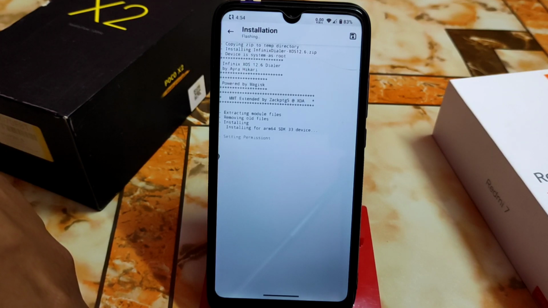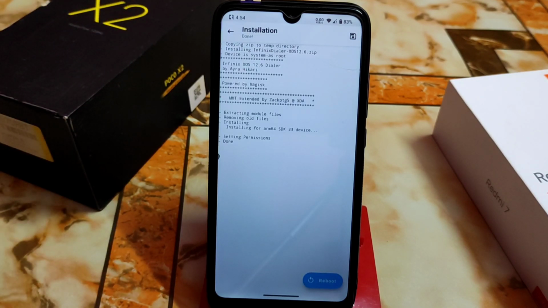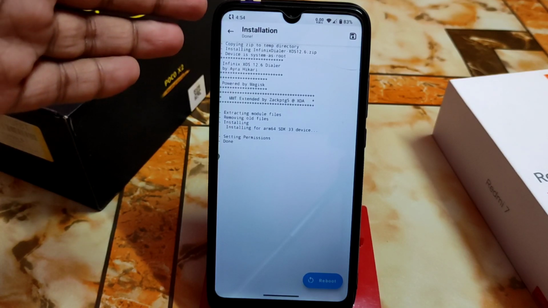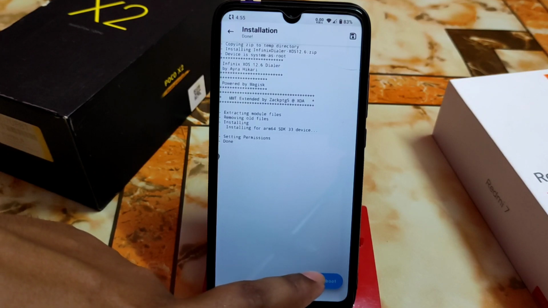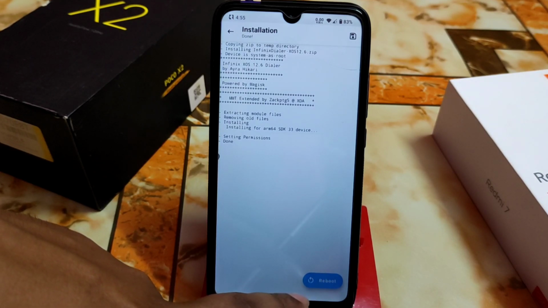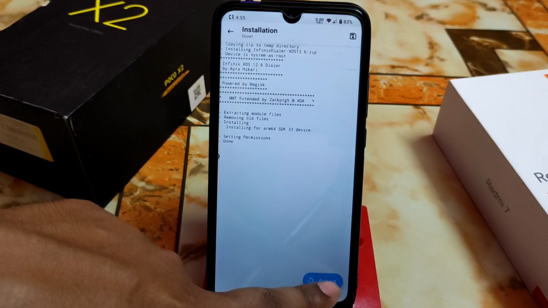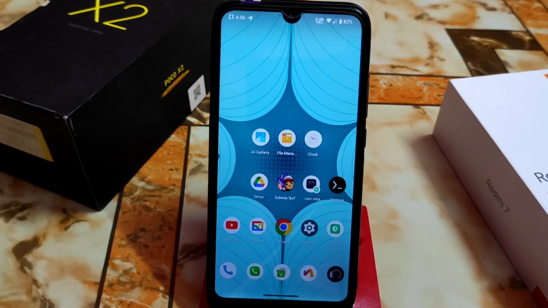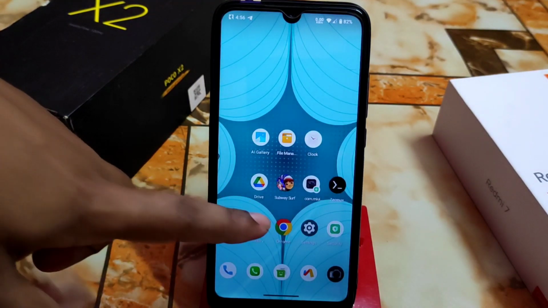Then I will check. This is the live checking. Actually, I didn't flash it earlier. I am flashing this for the first time, which is the Infinix dialer. Okay, let's see, does it work or not. So I'm skipping that part. Just click on reboot after flashing any Magisk module. Okay, device already booted. Now let me show you.